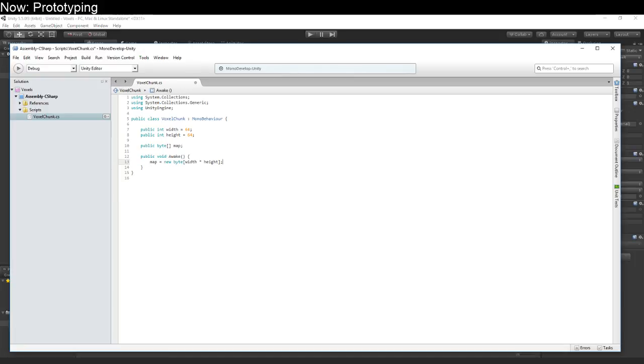So let's go ahead and put in a public void calculate voxels. I should say calculate mesh, shouldn't I? Mesh.